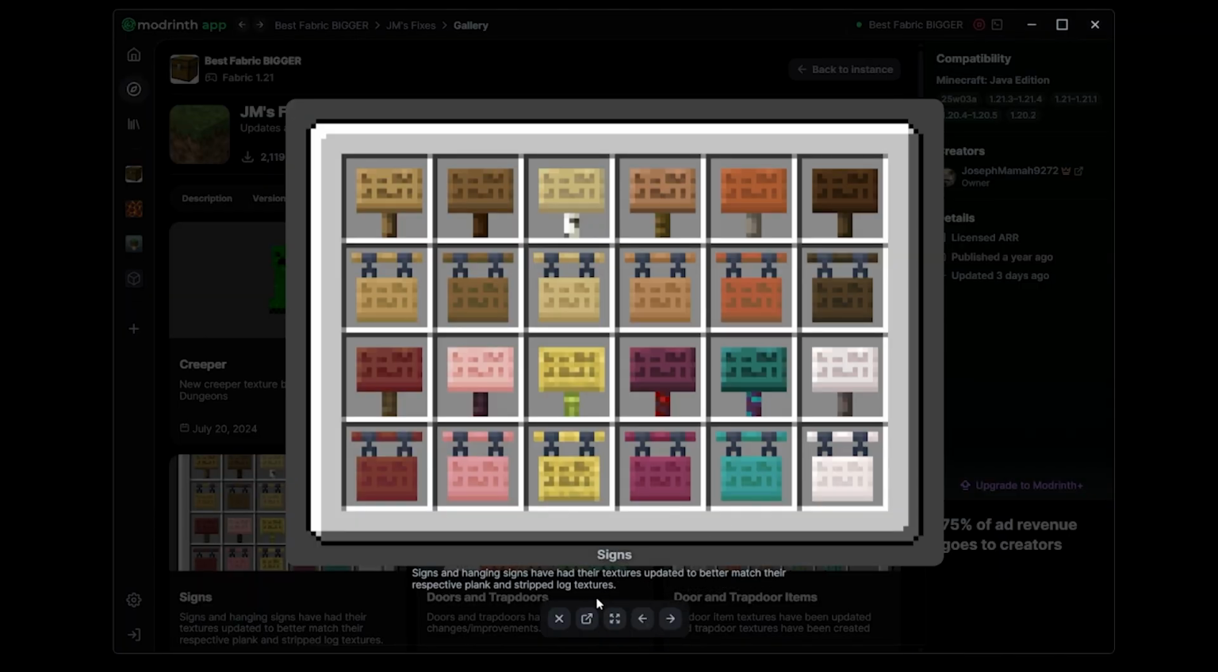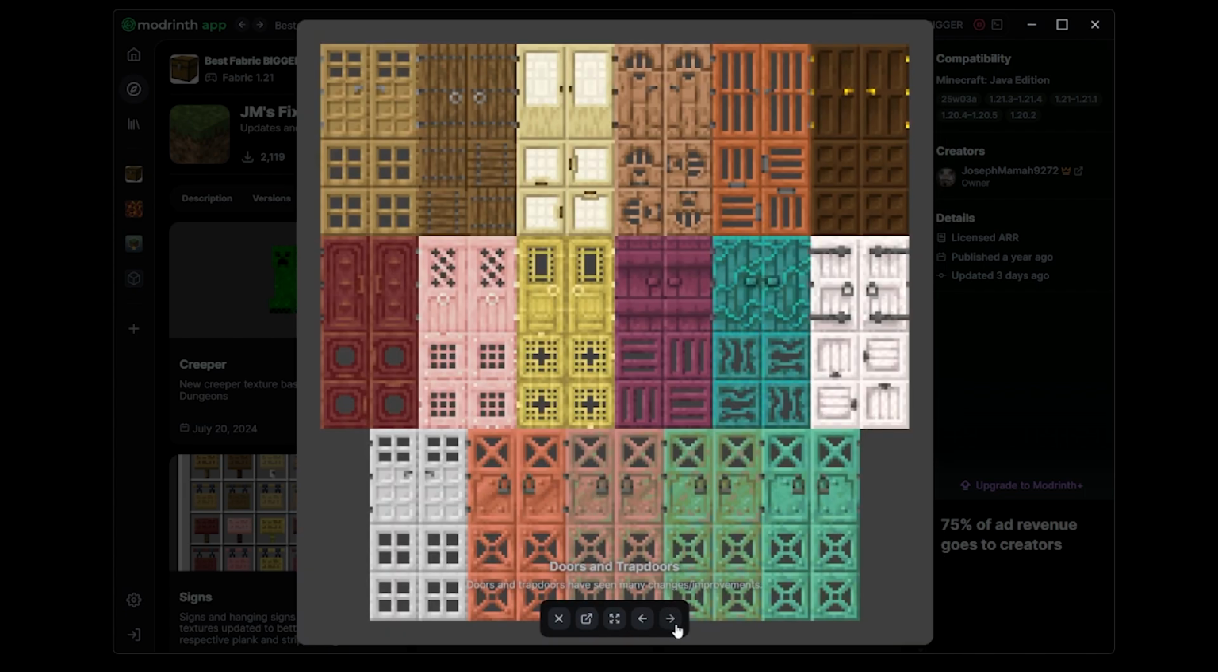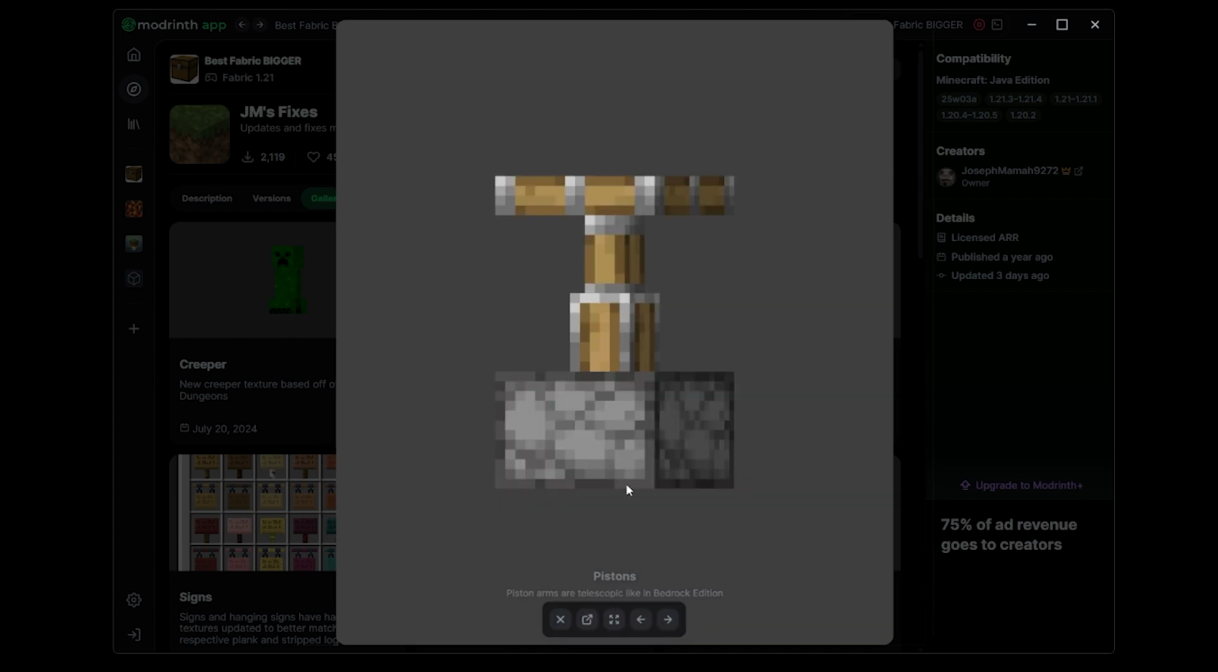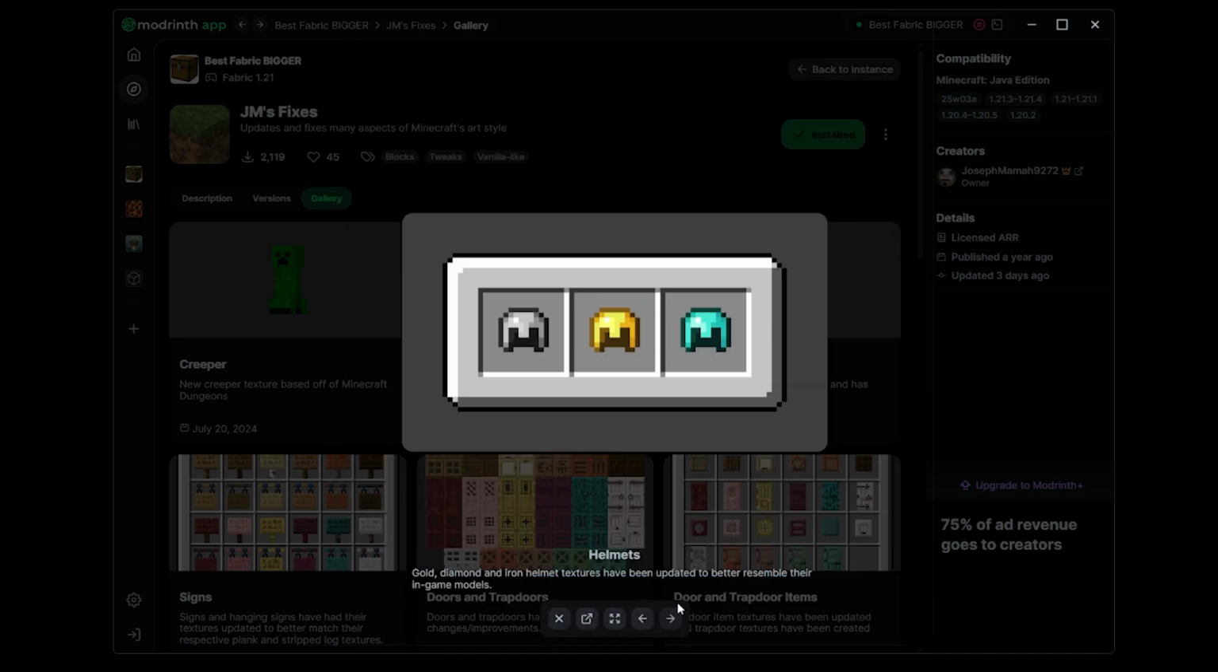The signs have their textures better updated to match the respective planks and log textures. Same with the doors. So just slightly updated textures for everything, like tools to match netherite gear. Pistons have a telescopic arm. I haven't really used pistons yet, so I didn't notice that. That's a vanilla tweaks thing. That's been around for ages, but that's nice that it's included in here.